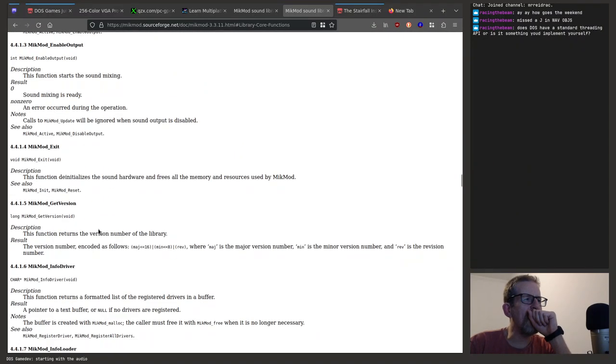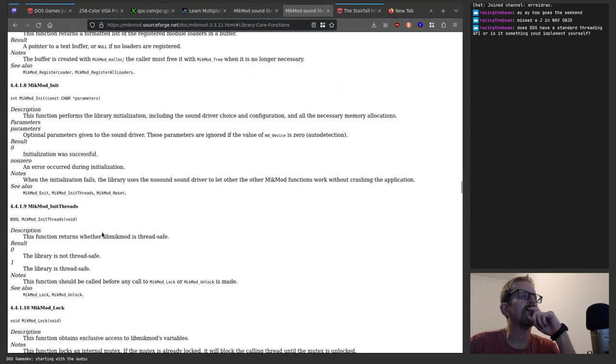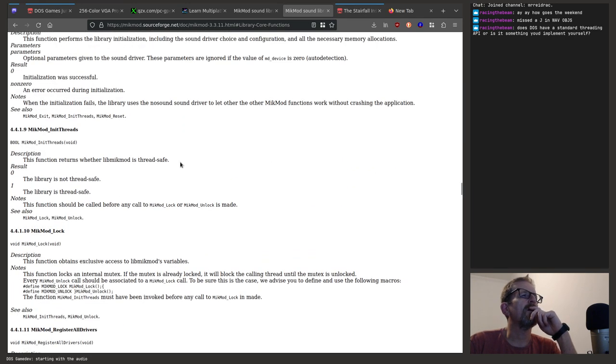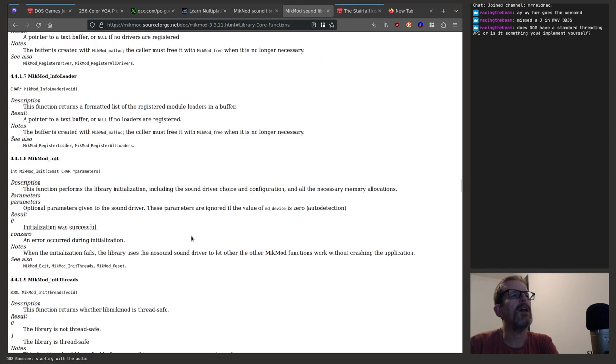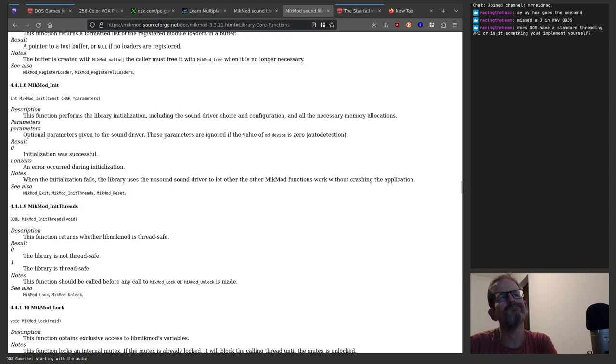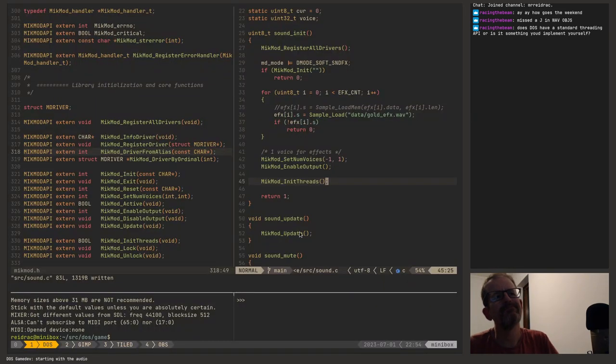What does it mean? This function returns whether MikMod is thread safe. Delivery is not thread safe, delivery is thread safe. But it's not doing anything for me really, right? Just telling me things. So I need to create a thread and do it myself. So this is not what I want.